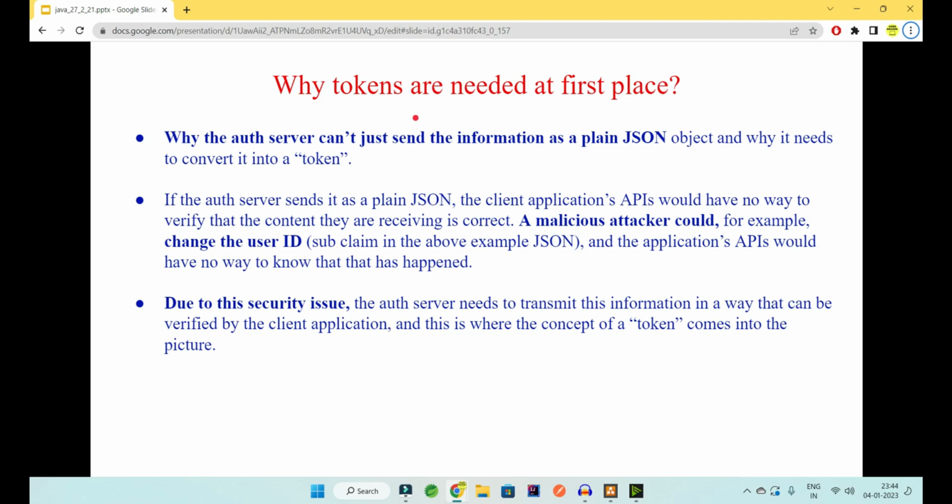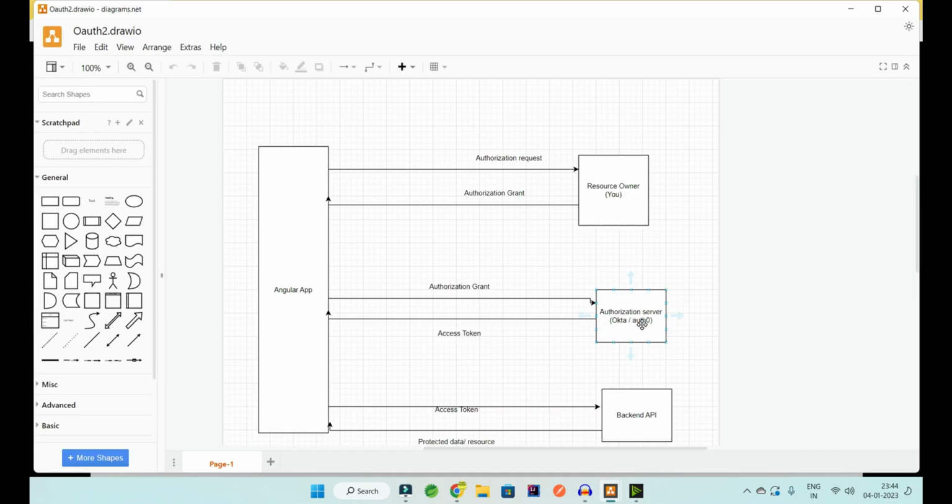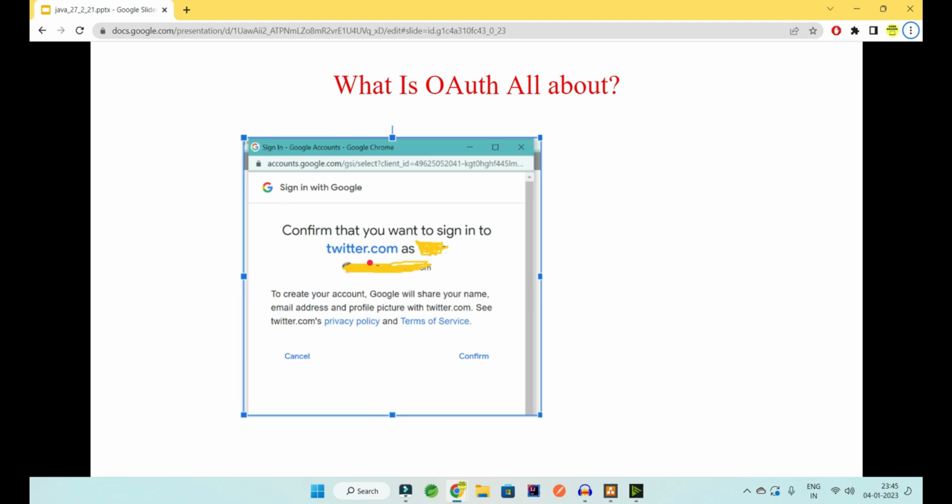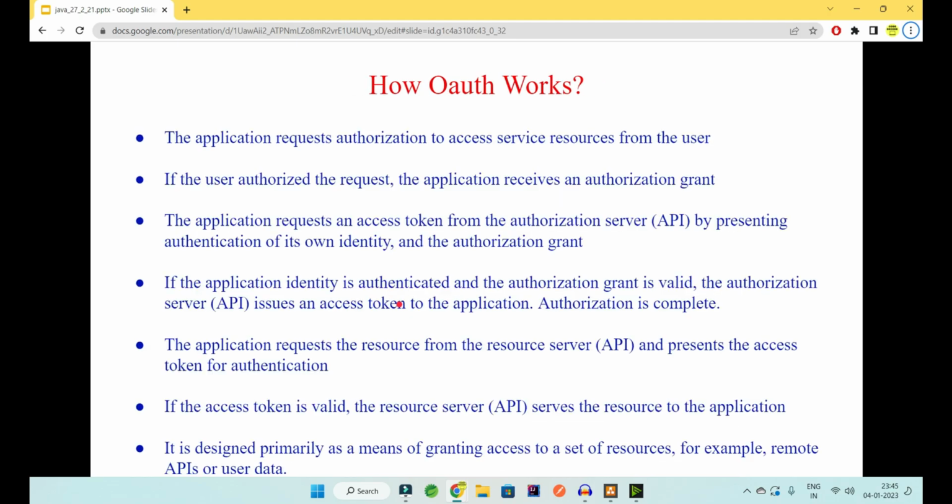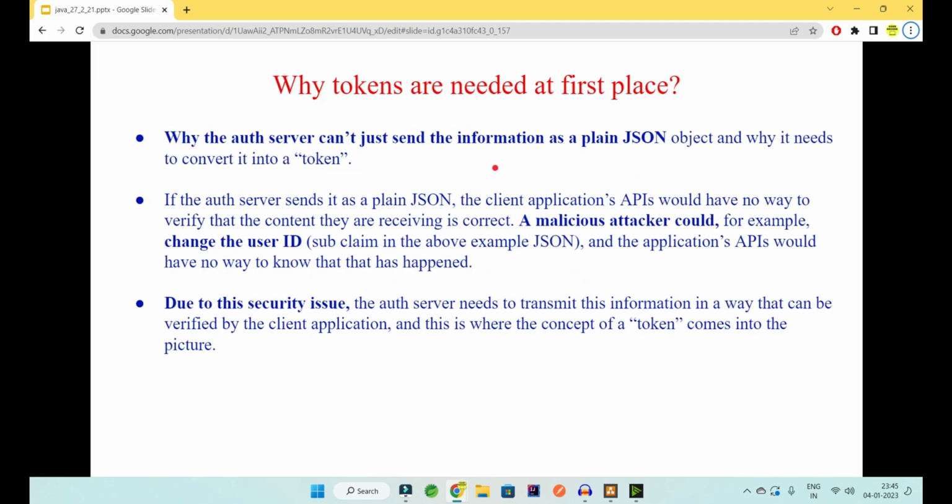Now a very important question, and a very basic one. The authorization server gives you an access token which has information about what all you can access on the backend API. For example, the access token will contain that Twitter requires read access to your name, email address and profile. If this is that simple, why use tokens in the first place? Why can't authorization servers just send the information as a plain JSON object? Why do we need to convert it to an access token and then send it to the client? Just send the plain JSON, no encoding, no decoding.